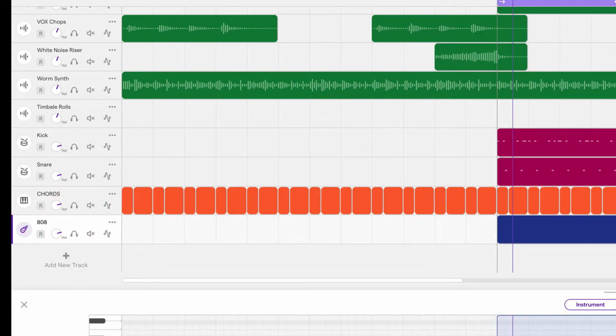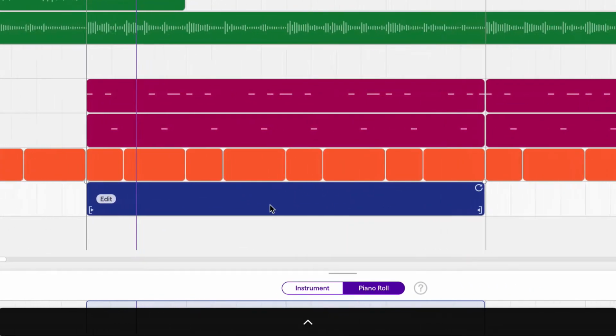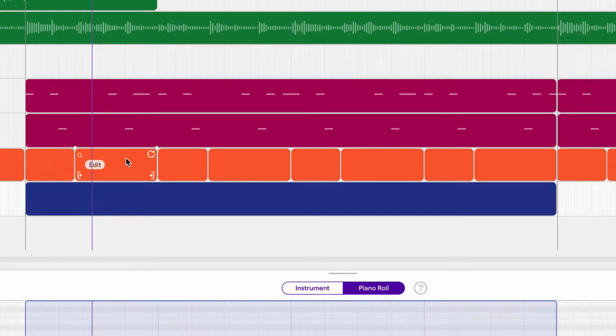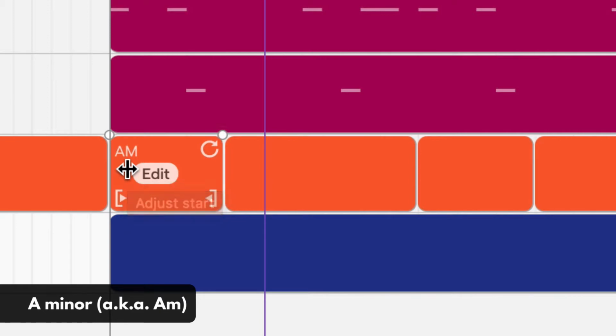Okay, let's zoom in so that we can see what the chords are. So I'm going to do a horizontal zoom, and then we should be able to see what these regions are called. So the first chord is called A minor. The M beside the A means minor. It should really be lowercase, but Soundtrap only allows uppercase letters in these regions for some reason.